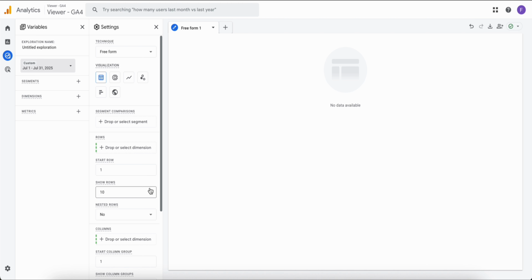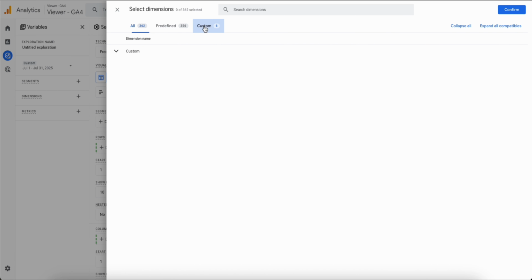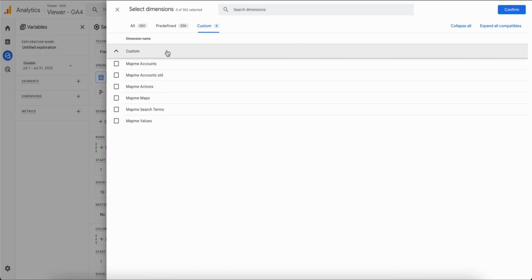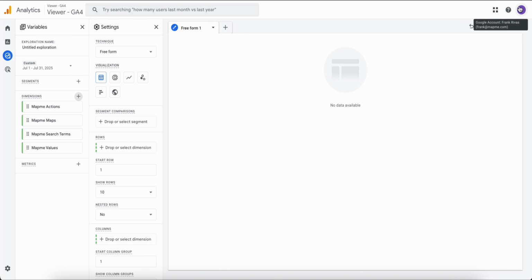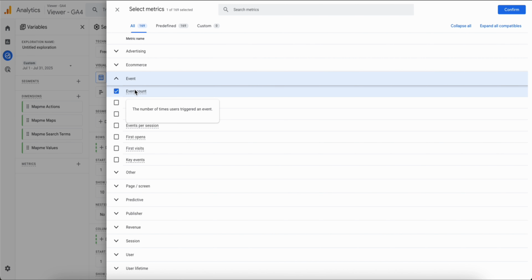Next, add the Mapme dimensions. Go to the Custom tab and select all the Mapme dimensions. Then click Confirm. Now add the metrics. Open the Event section, select Event Count, and click Confirm.